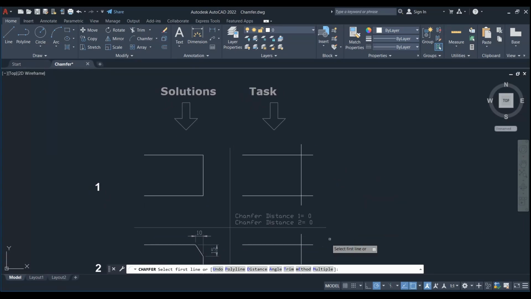In task 1, we see chamfer distance 1 is equal to 0, chamfer distance 2 is equal to 0. That means the edges of both corners of the rectangle become trimmed when there is an intersection. I will show you how it works on this side.